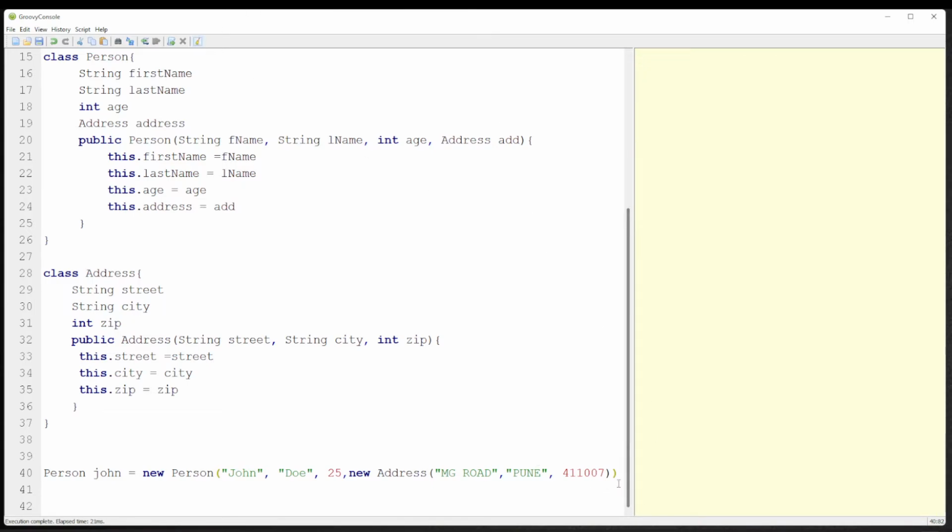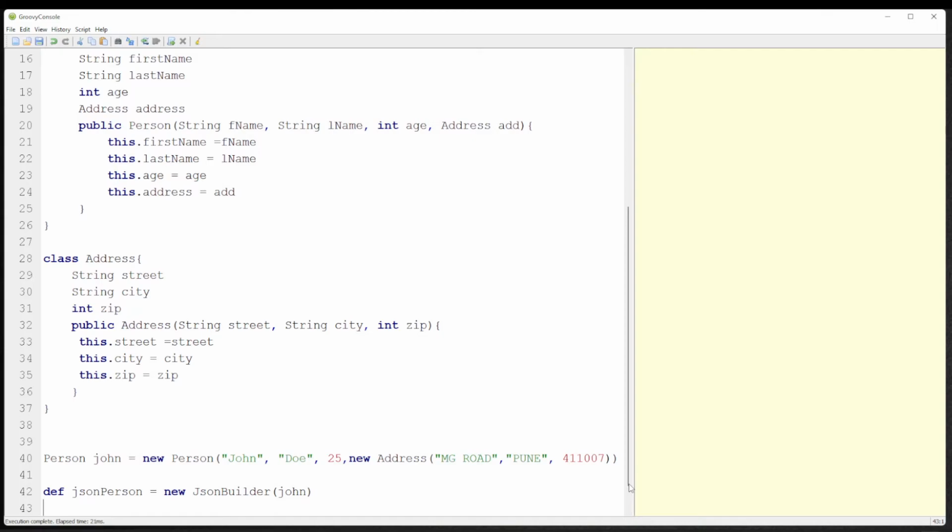So let me clean up the log. Let me use our JSON builder. So let me define JSON person. Okay, this person, and then we will use JSON builder, the class that we have seen in the last video, and then I'll pass John as a parameter, and we will print this John person.